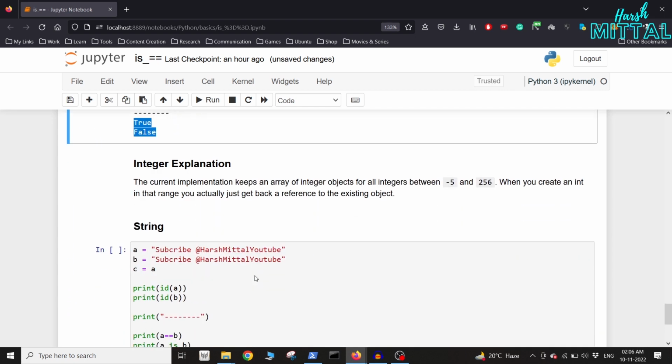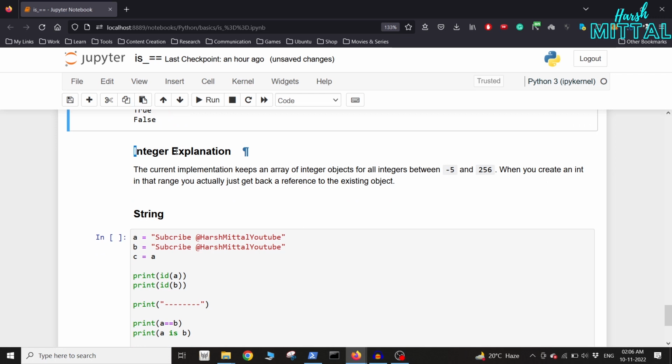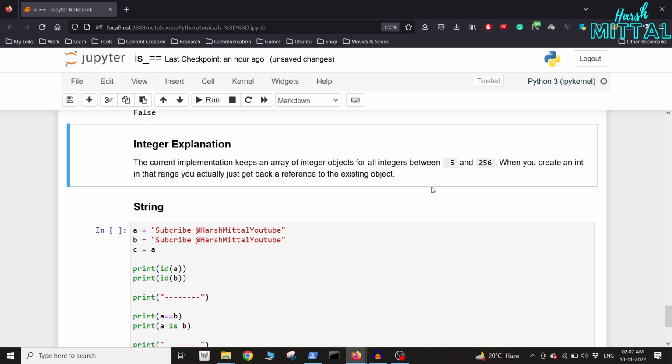Now why exactly is this happening? This is the explanation. In the current implementation, we keep an array of integer objects for all the integers between -5 and 256. That is why we are getting the same ID for the same value, right? Now this can cause confusion for a lot of beginners when they see the values are same and they're getting the same result in equal to and is, and suddenly when they're going for higher values, the conditions are not getting true, right? So beware of these scenarios as well.